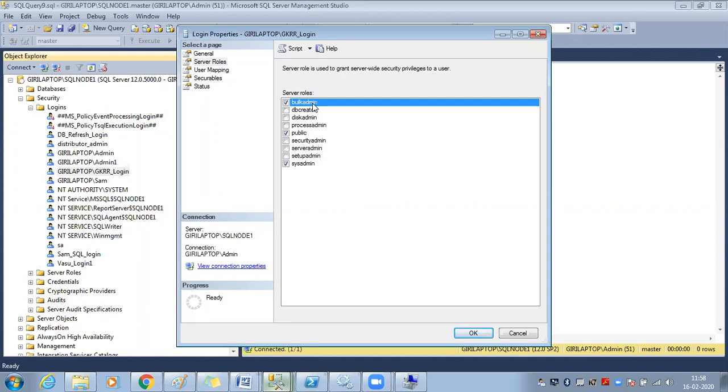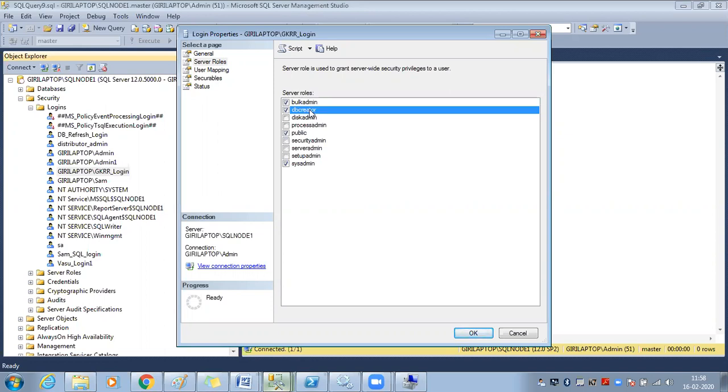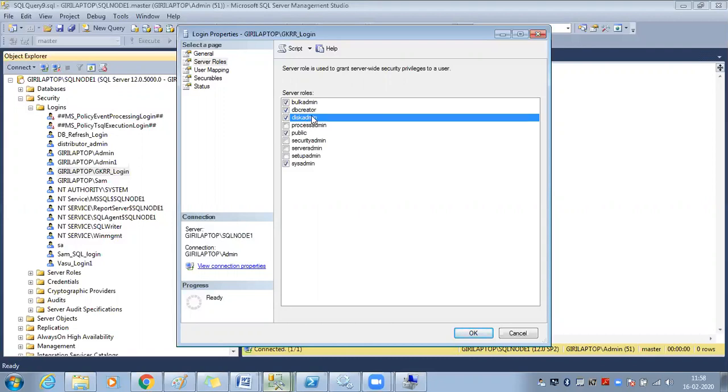Next one is DB creator. The name itself is suggestive. DB creator means whoever you grant this role to for that login, he is able to create a database. But he is not a part of sysadmin. He can mainly create databases. It's very simple, the name itself gives you the definition.